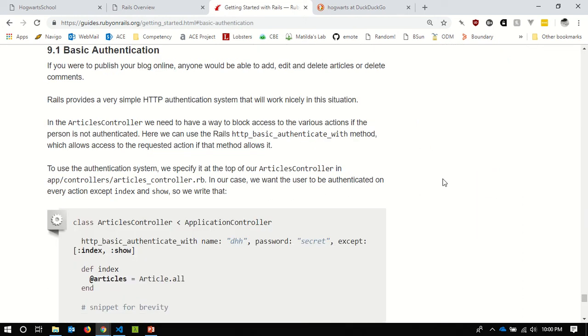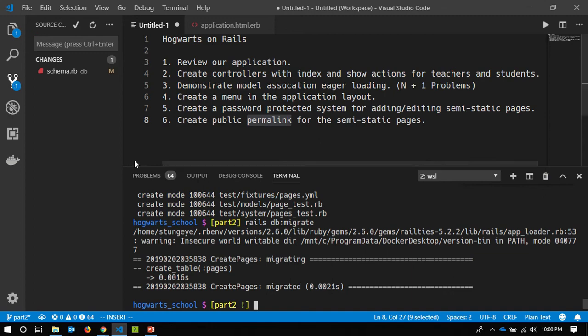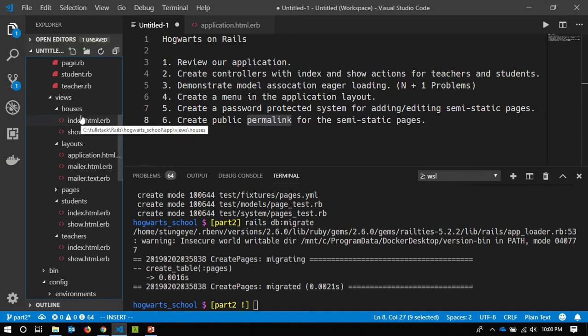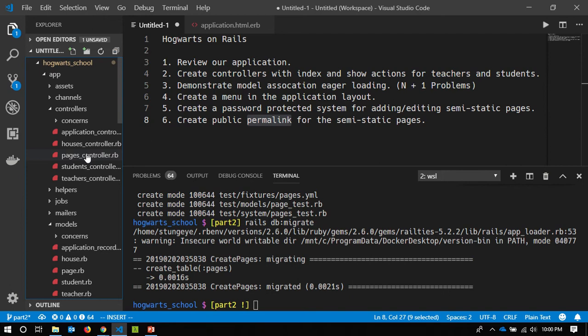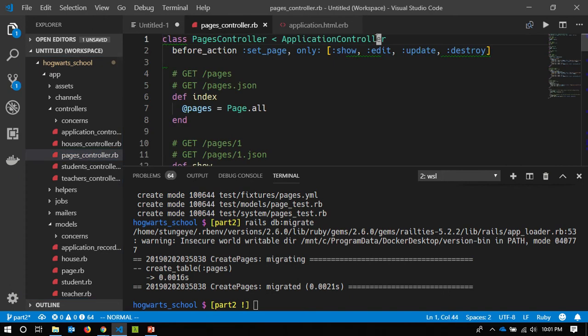So this is like HTTP basic authentication. It's built into HTTP. This is when the browser will actually pop up a little modal asking for a username and password. And once that has been confirmed, the browser remembers that username and password, and you're sort of authenticated into that part of the application. So I'm going to take this little snippet, and I'm going to go open up the pages controller that was generated as part of our scaffold.